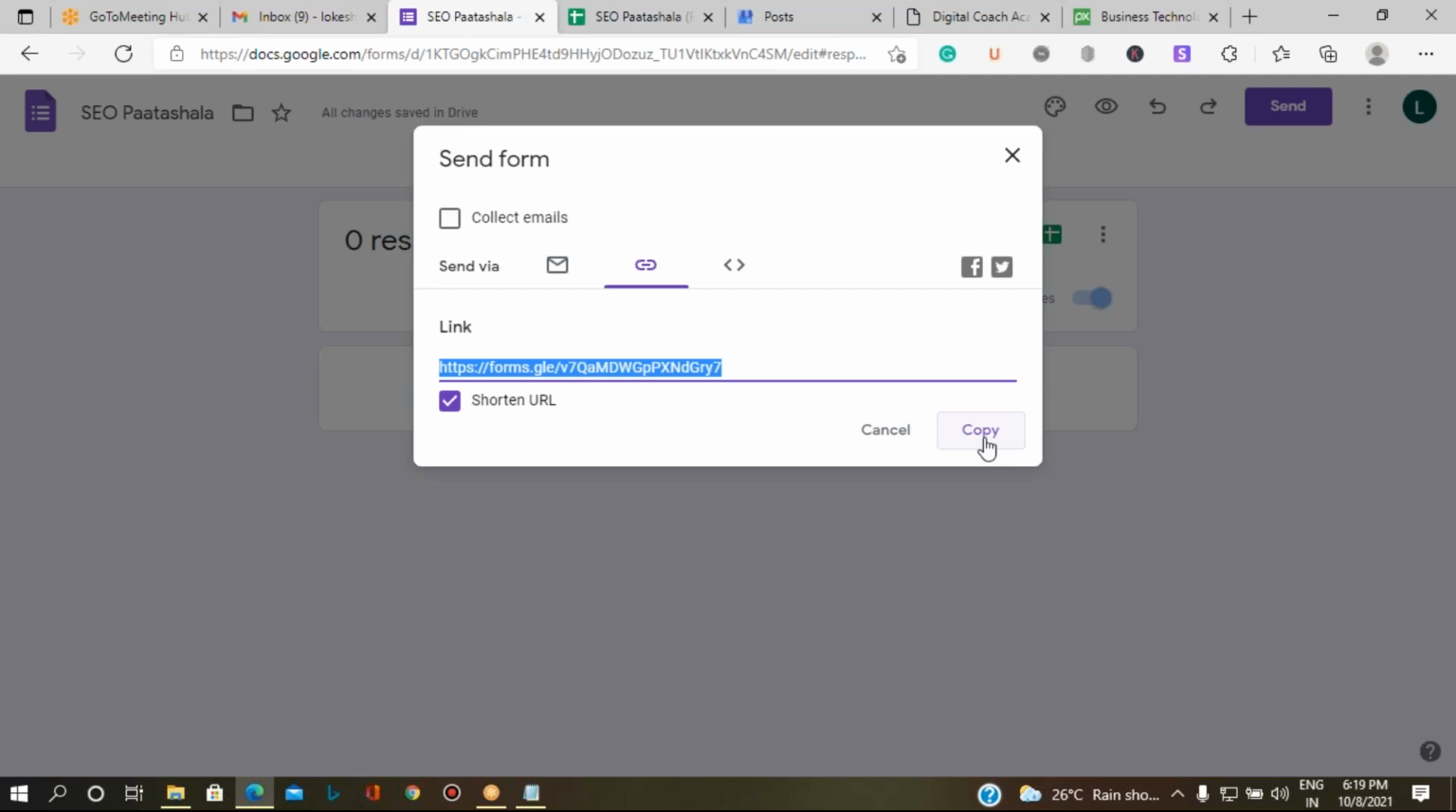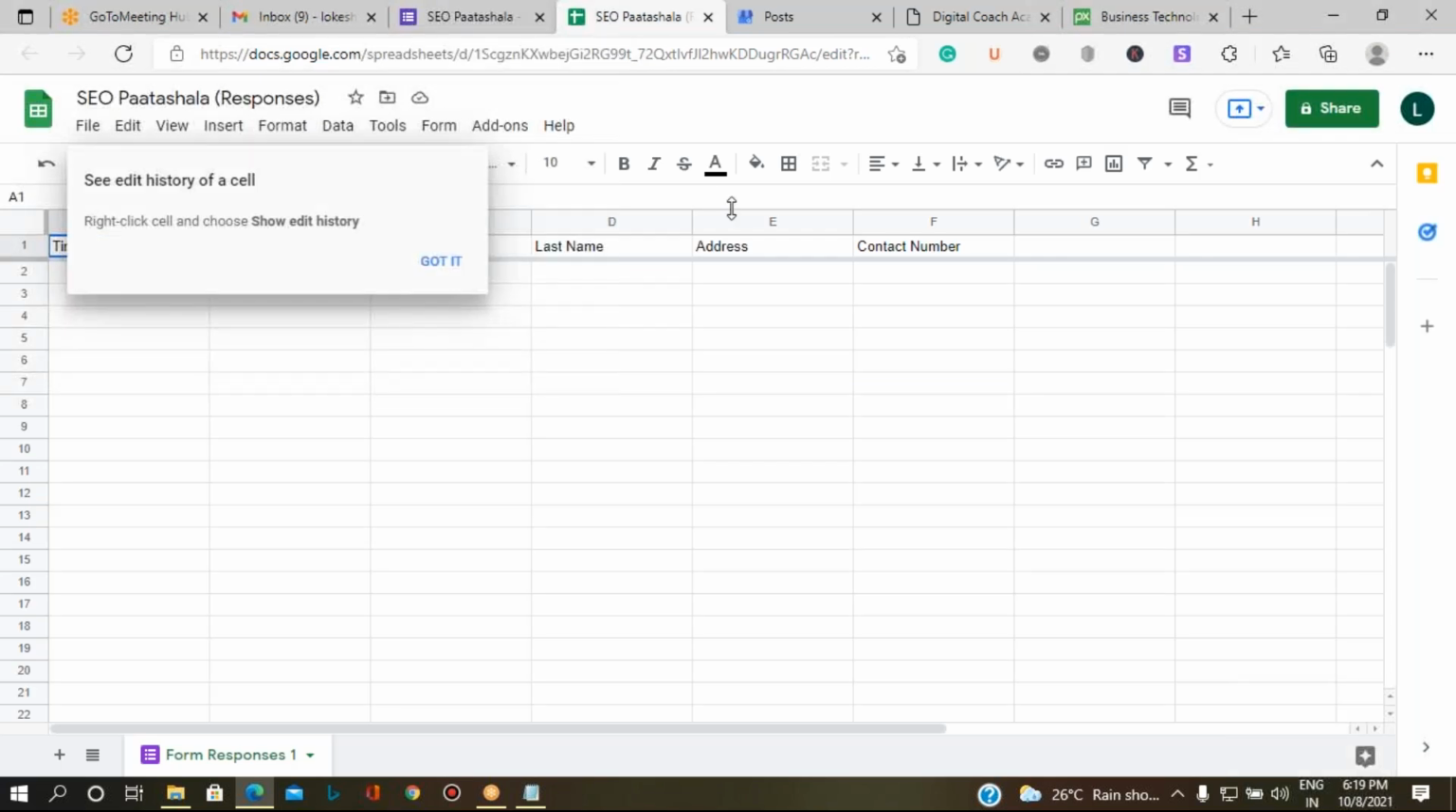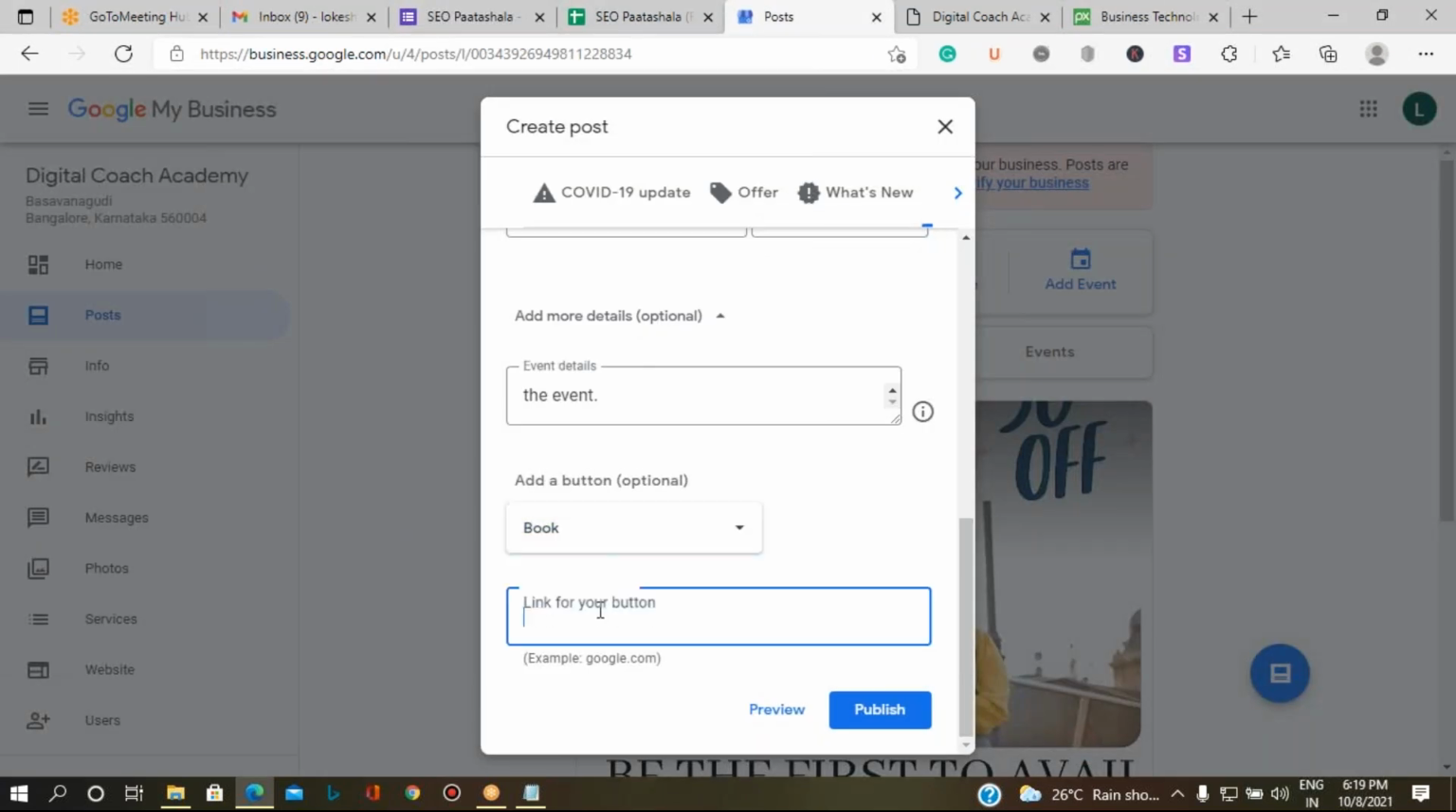You can add the information on your post. So now once after copying this link, get back to your Google My Business. Here, after selecting the button option, I have to paste it, Control V to paste the link, and click on publish. Is it clear, Lina, till here? And others also?